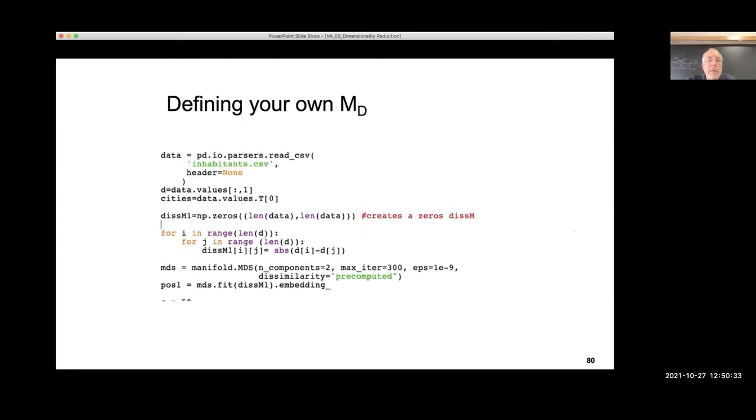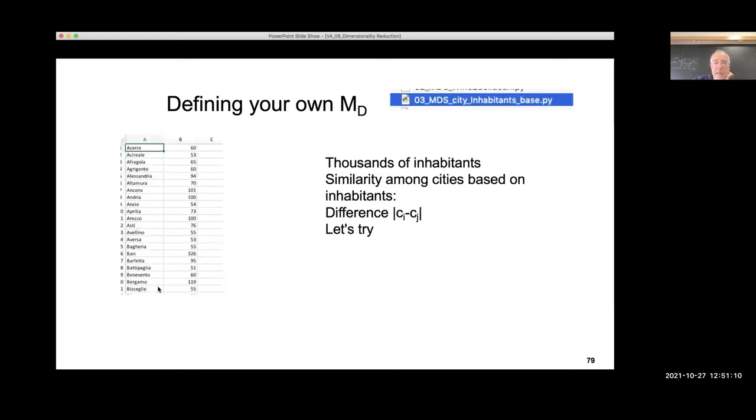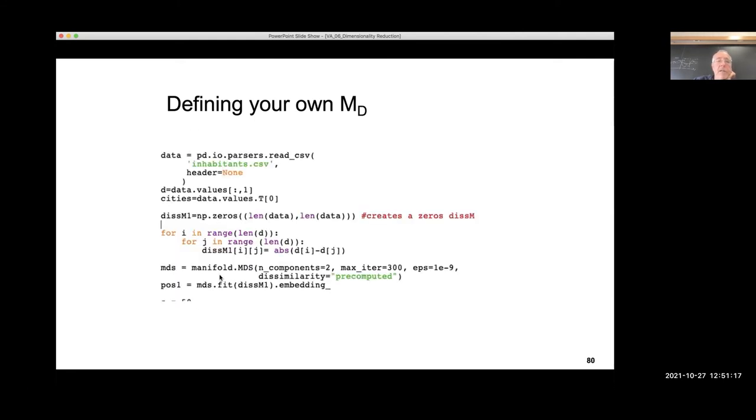You have the file already working in your folder. Basically, I am using here the NumPy zeros method that creates a matrix full of zeros of this dimension, where data is the length of the data that I read using the Pandas parser. So I load the data. I extract from the data the values of only the second column. The zero column contains labels. I take this as the values, so the second column. And I put in cities the names of the cities.